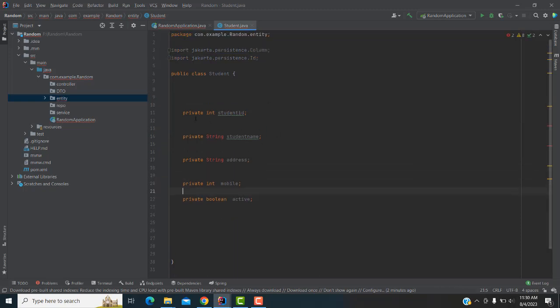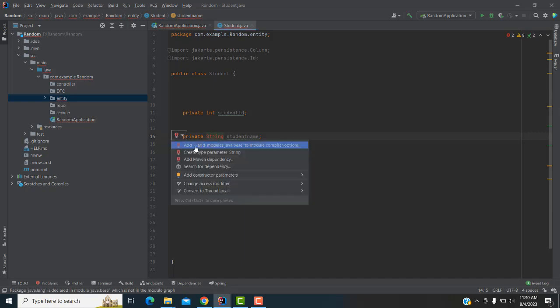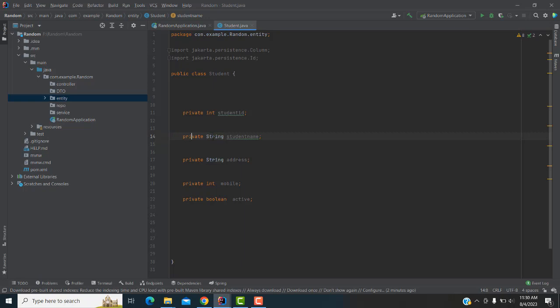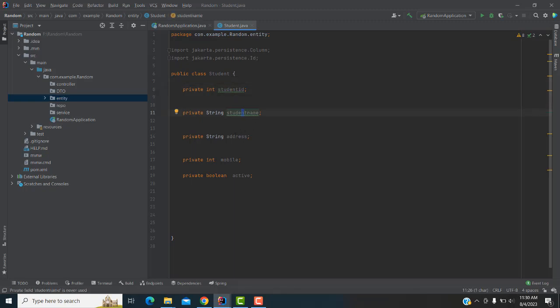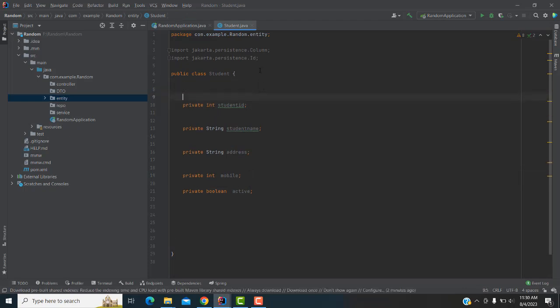Now first you have to declare the variables. private int studentId. After that you have to type private String. Click on this one, you have to solve the error. This is not an error, you have to add this model. private String studentName, private String studentAddress, private int studentPhoneNumber, and boolean active. These are the properties we have to create as variables: student id, student name, address, mobile and active. At this time the student id is not auto increment. We have to generate it with a random number generator.